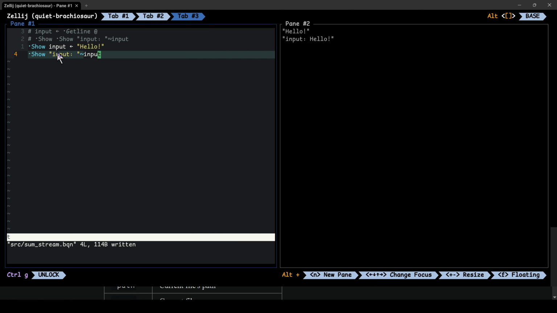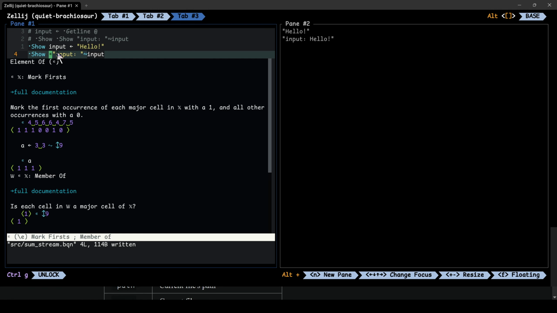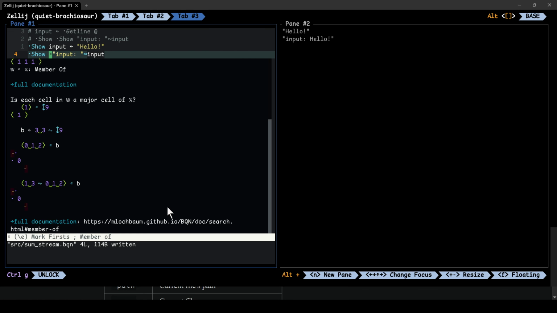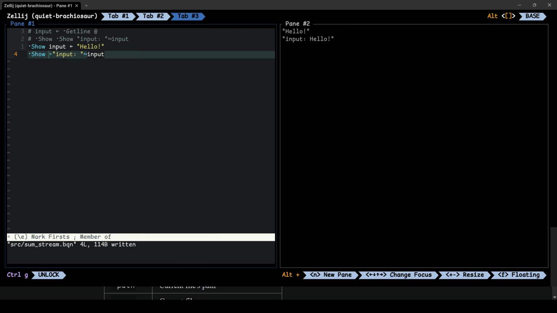Now we want to check if a Q is in any of these characters. That's the match character, which I believe is this. Member of is: is each cell in W a major cell of X. I think it duplicates it if not. A cell is like an element or something. I don't fully understand, but if I do this we should see 0 because H isn't here. If I change this to I, we should see 1. Look at that. Perfect.